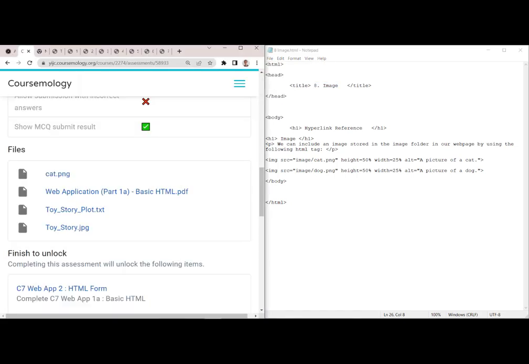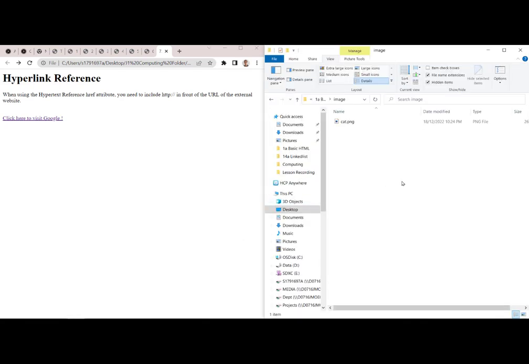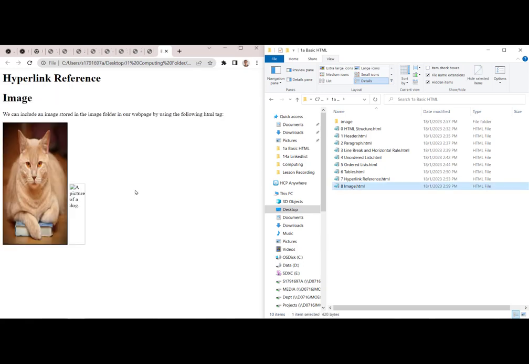Go to our browser. Add image, drag and drop. So you realize that the cat's image is displayed, but there's no image of the dog, but a description, the text description, a picture of a dog will be displayed. Okay, so in case of missing image, this text will be helpful for us to identify what is supposed to be here.